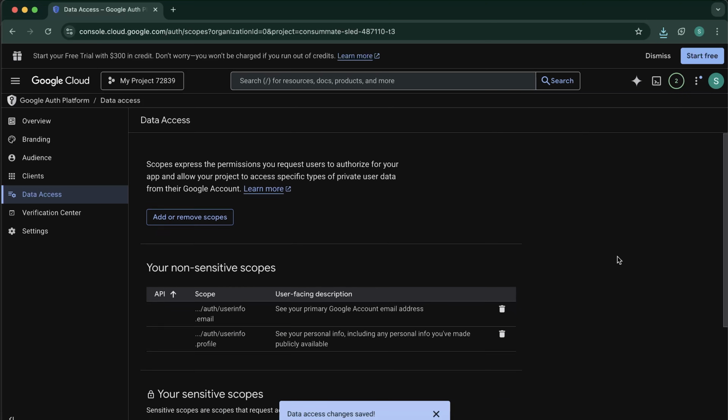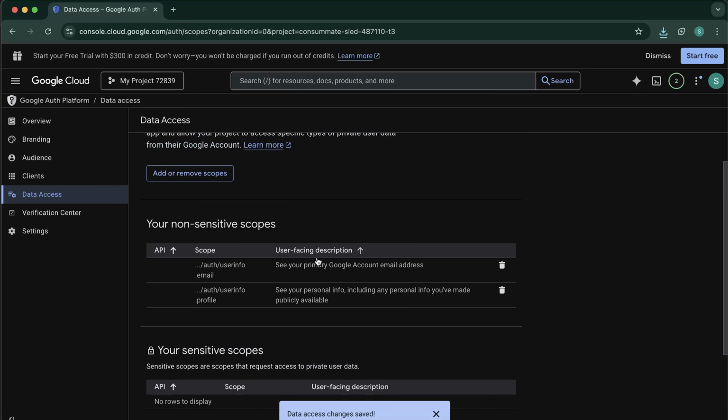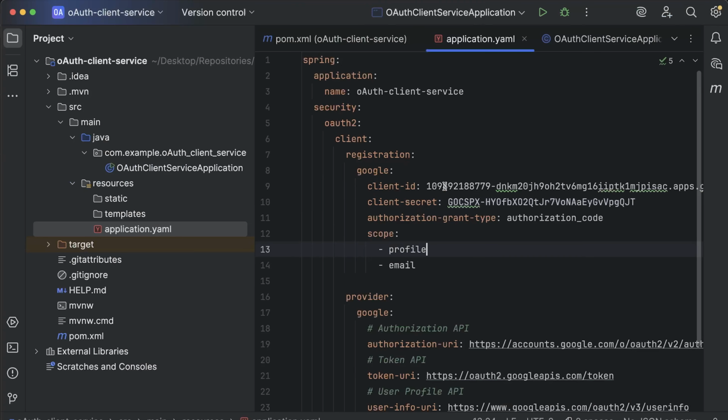Great. So this is all done. We have created a client ID and a client secret, and we have configured our scopes as well. One more thing we did was give it our redirect URI. All right, so now coming back to this application, I've added the ID and secret over here.